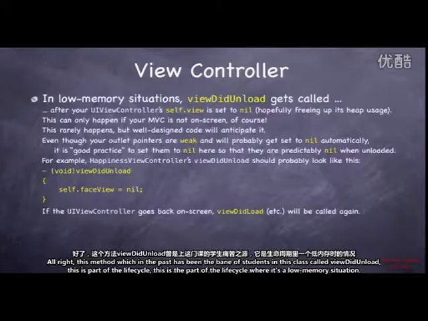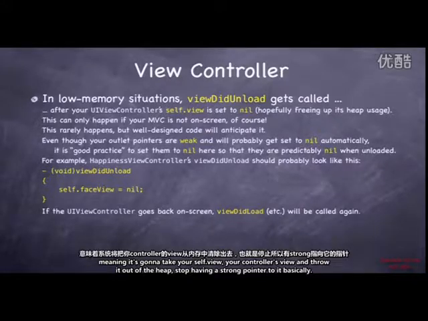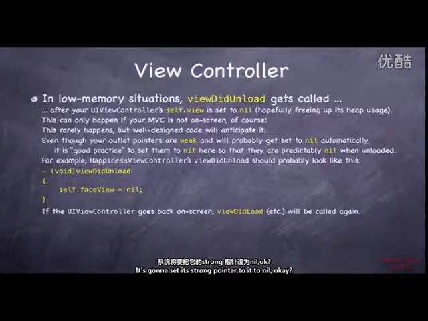All right. This method, which in the past has been the bane of students in this class, is called viewDidUnload. This is the part of the life cycle where it's a low memory situation. This only happens in low memory situations. And the system is going to unload your view, meaning it's going to take your self.view, your controller's view, and throw it out of the heap. Stop having a strong pointer to it, basically. It's going to set its strong pointer to it to nil. And then after it does that, you get called viewDidUnload. Notice there's no viewWillUnload. You only get called after your self.view has been set to nil.